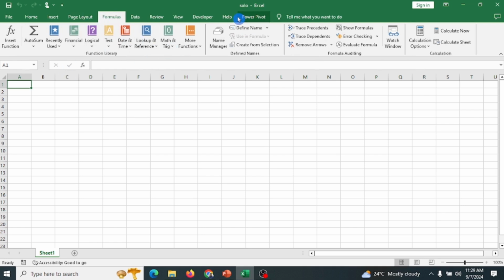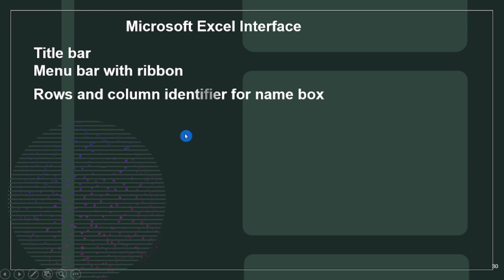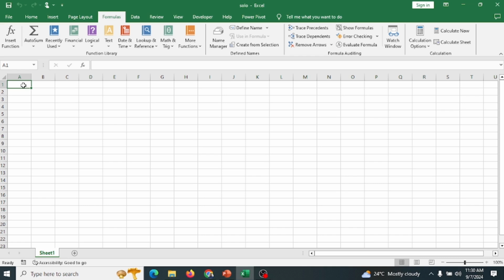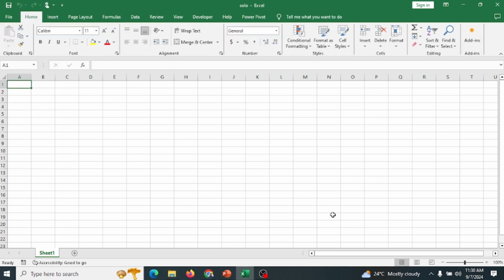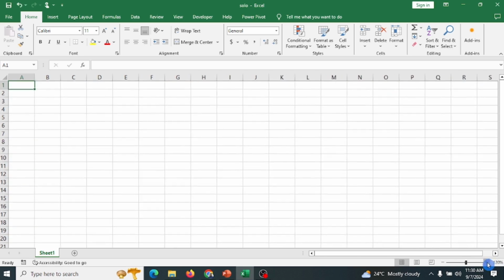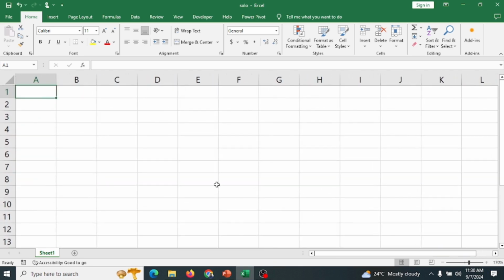Okay, so we move to the next one now. The next one is the row and column identifiers and the name box. When you look at Excel right now, this is your page, your workspace or work area. Then you see number 1 here. Let me zoom it to be very big, so you can see this is your column and this is your row. This horizontal space is your row. This vertical one is your column.